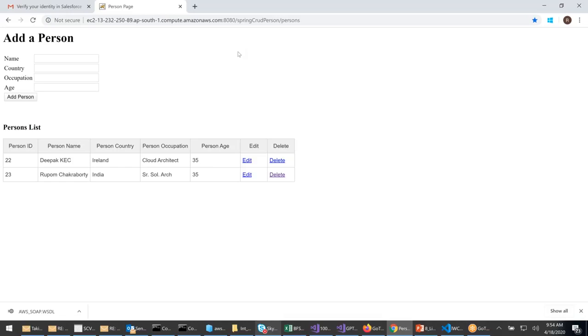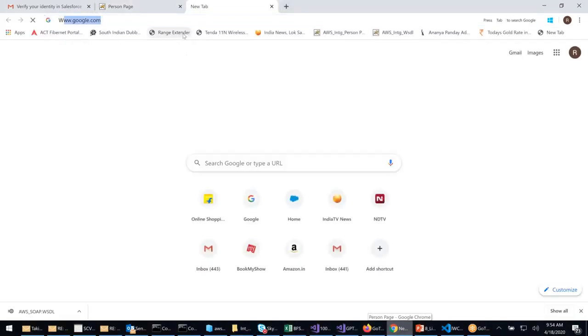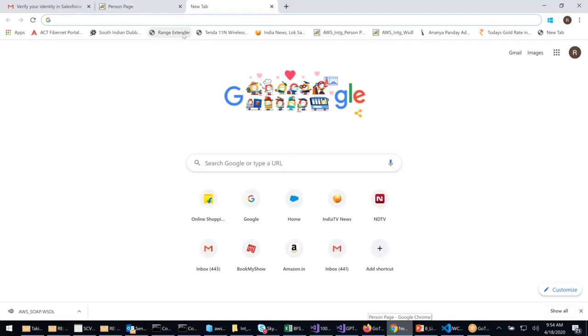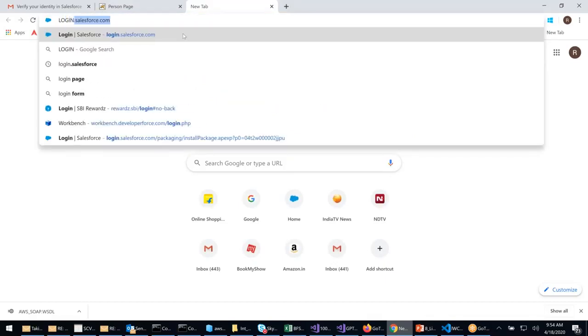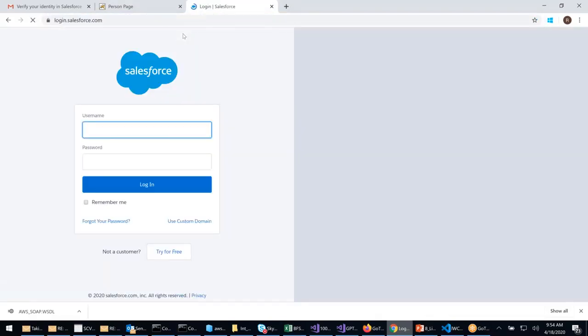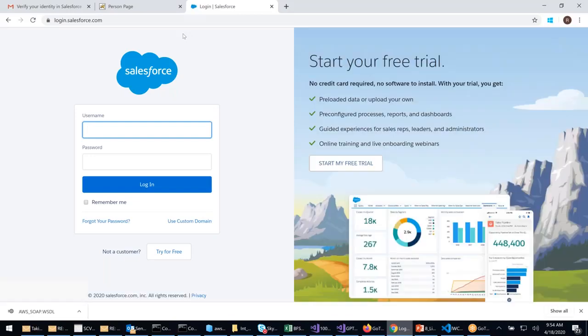Yes, Rupam. Okay. So from the second link, I downloaded the WSDL. Now, let's come to Salesforce. Login.salesforce.com. I come there.